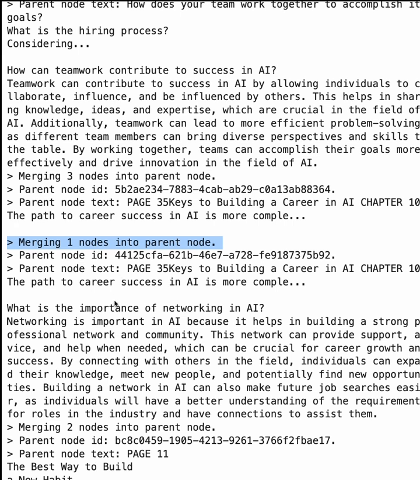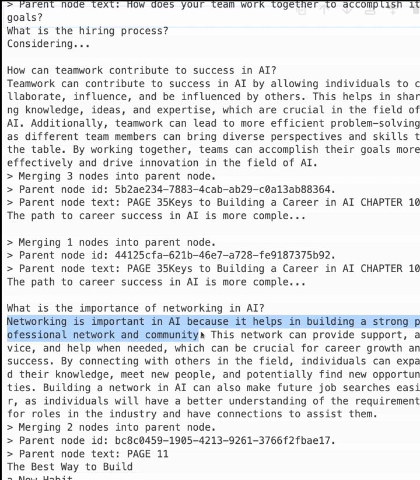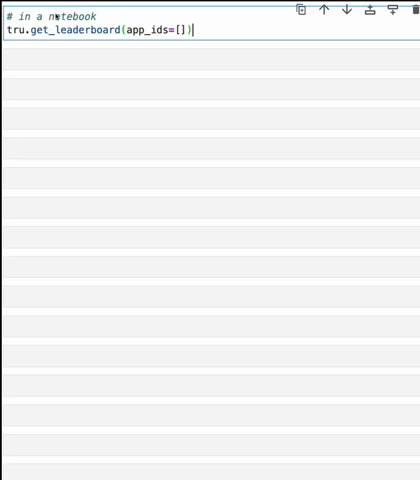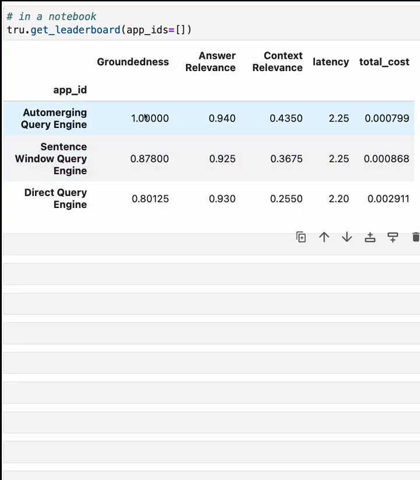An example question response pair is, what is the importance of networking in AI? Networking is important in AI because it helps in building a strong professional networking community. Now that we've run all 3 retrieval techniques, the basic RAG pipeline, as well as the 2 advanced retrieval methods, we can view a comprehensive leaderboard to see how all 3 techniques stack up. We get pretty nice results for the auto-merging query engine.